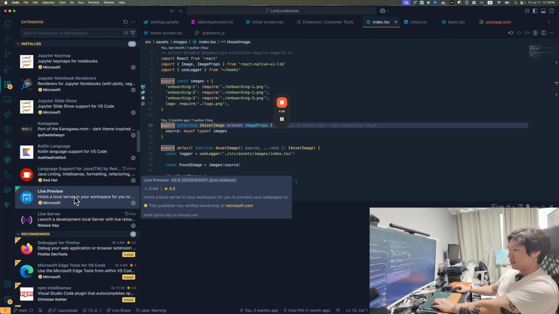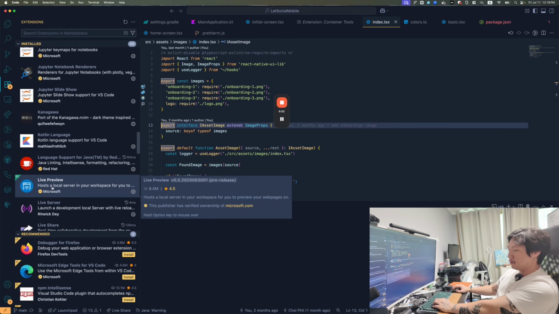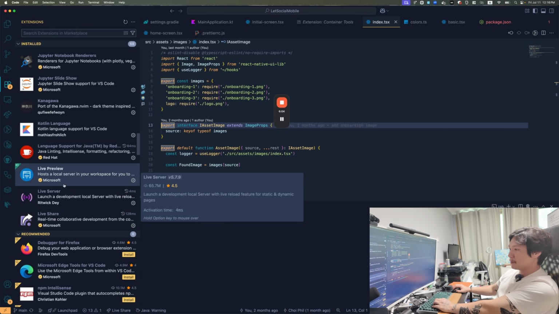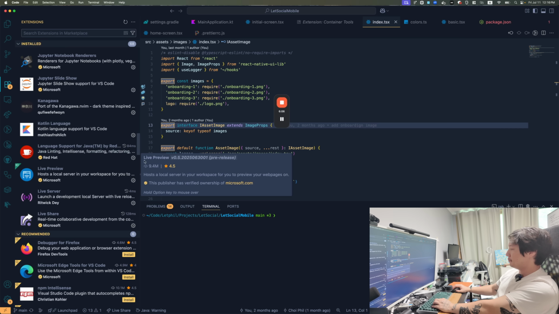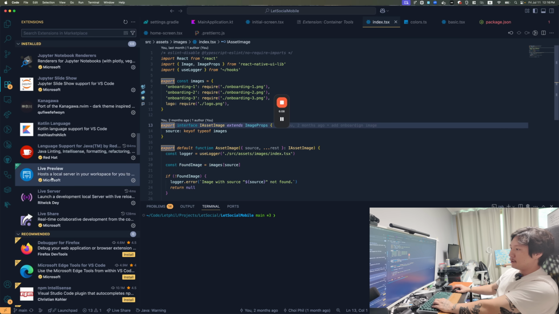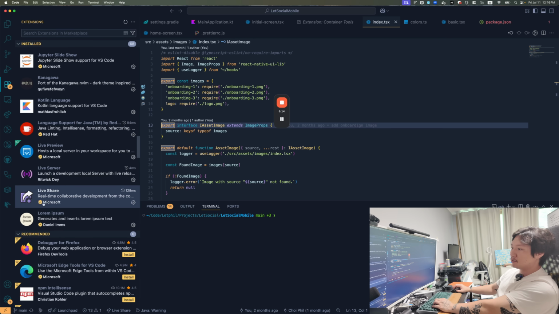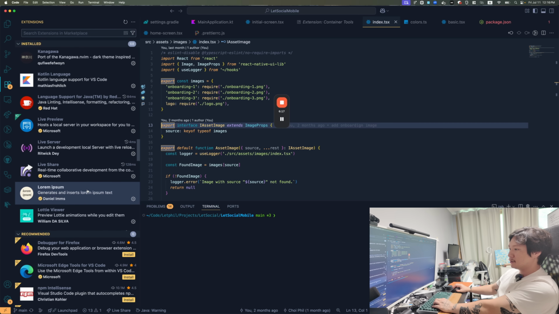Live Preview, this one's pretty important. Live Server, very important as well. Live Preview actually opens up your code in a browser inside of VS Code, and Live Server gives you a port. Live Share is always very important for pair programming.